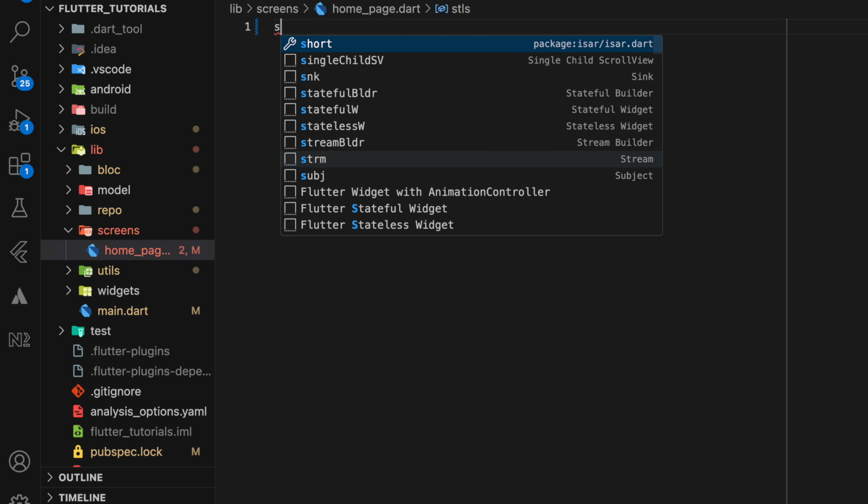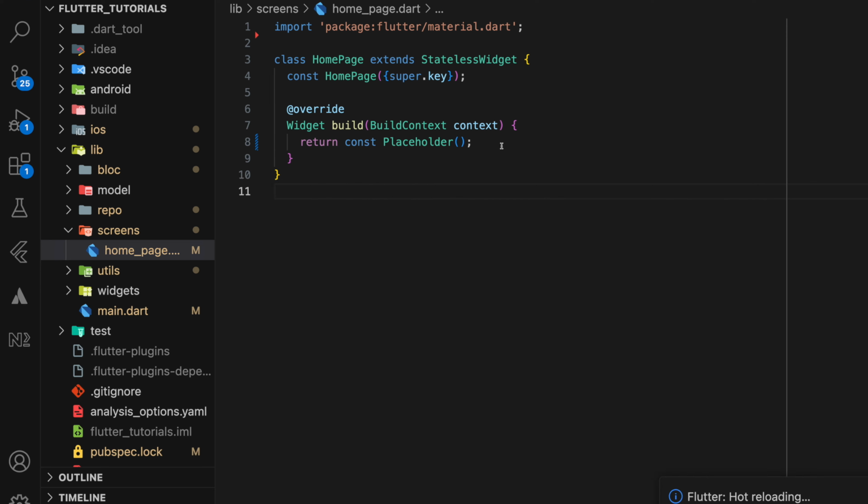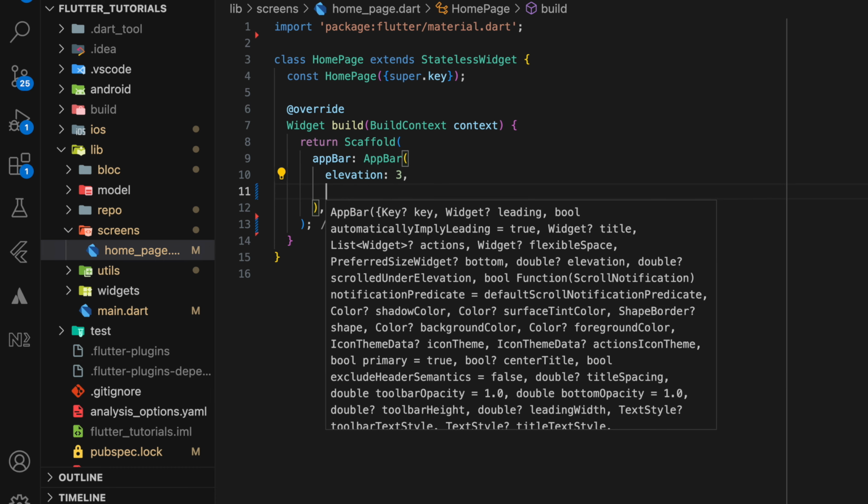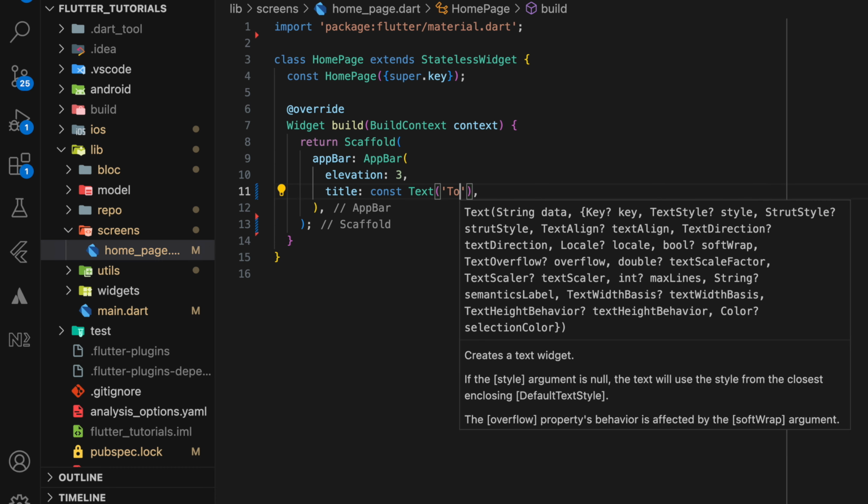Next, we will start creating the home page. We will start the body with the BlocListener widget, set the types to ToDoBloc and ToDoState, and set the child as the BlocBuilder widget.